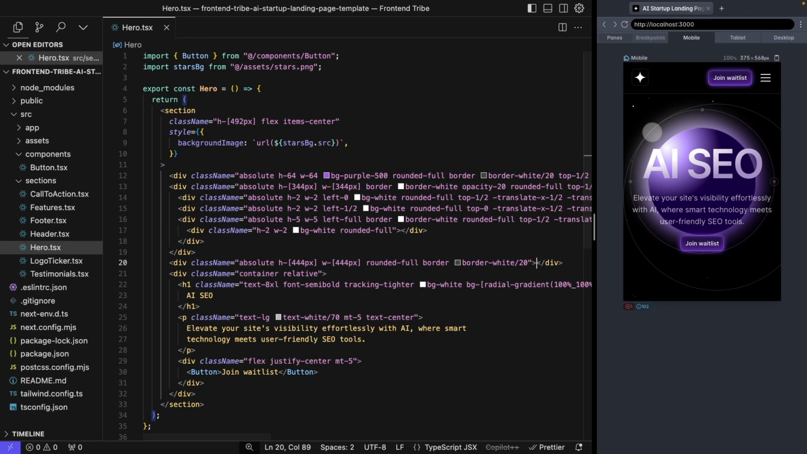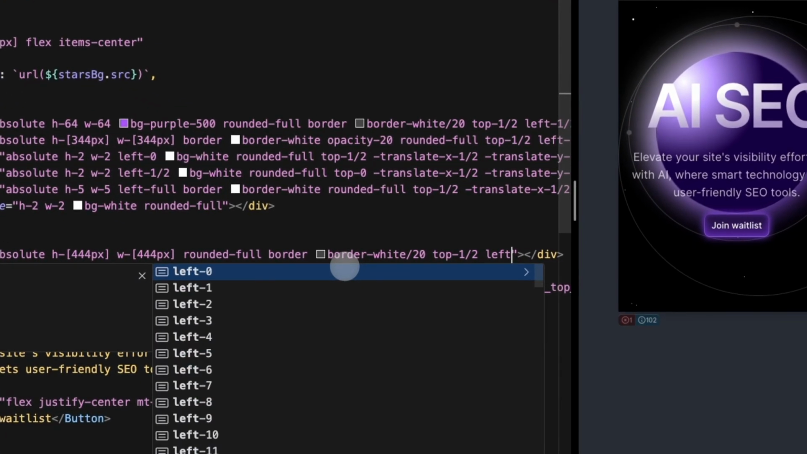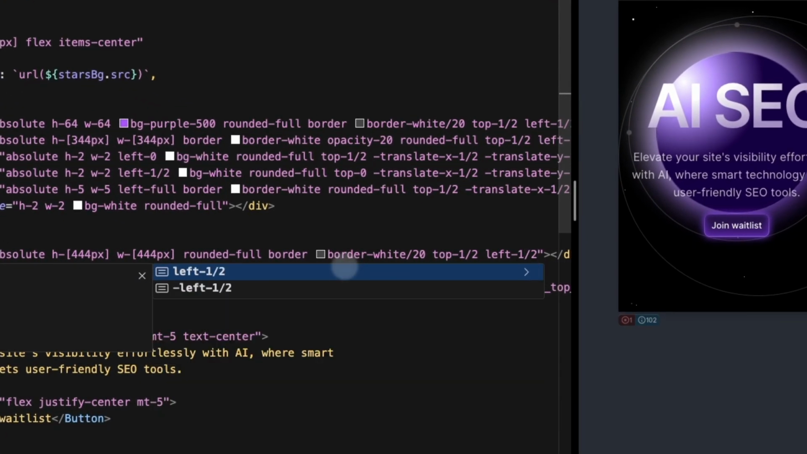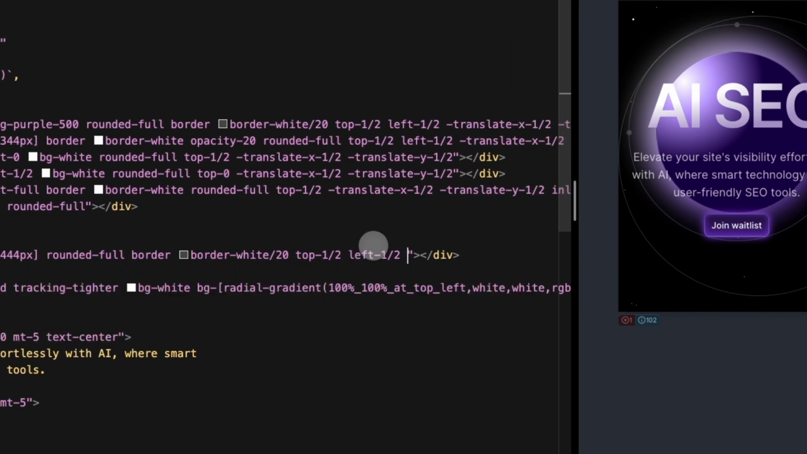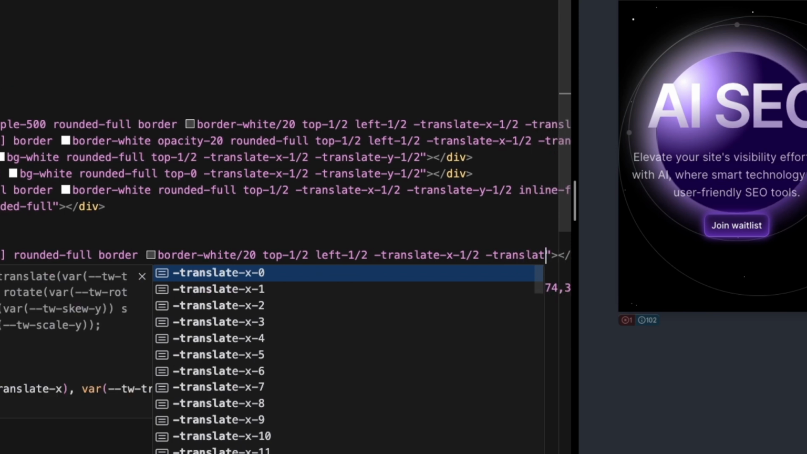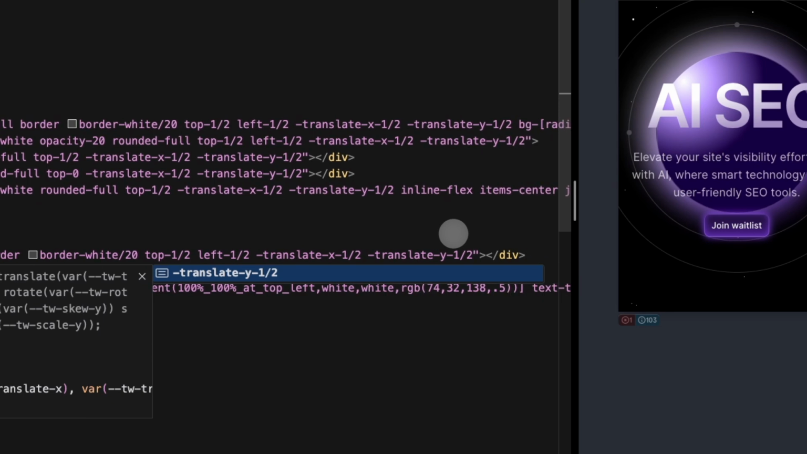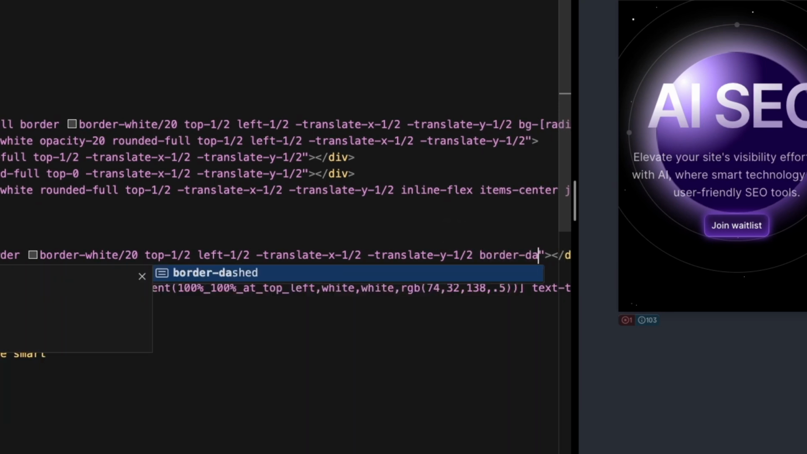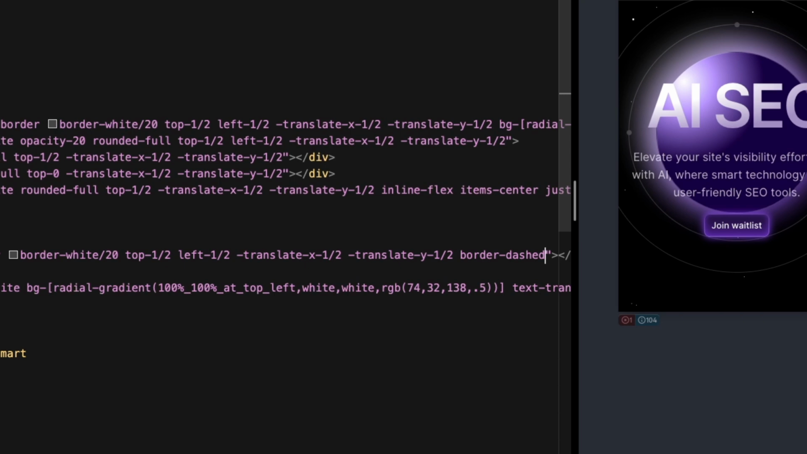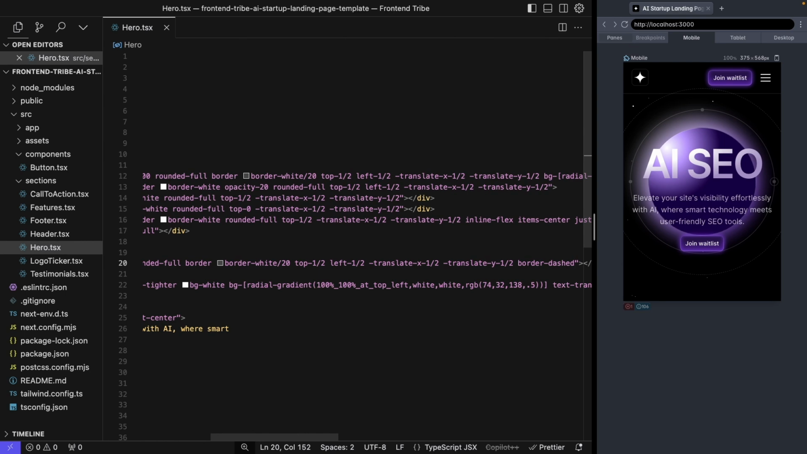Okay, so we don't have it positioned correctly. In order to position it, we'll just say top 1/2, left 1/2 if we're doing centering, which of course we are, and then we can say negative translate x 1/2 and negative translate y 1/2, and that should put it in the center as we want it to be. And of course we want this to be dashed, so we're going to say border dashed, and that should make it a dashed line. Let me save that and see what that looks like. And it looks like it's positioned correctly. It looks like it's colored correctly.